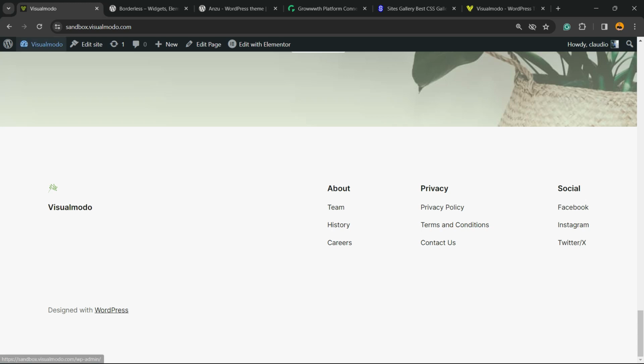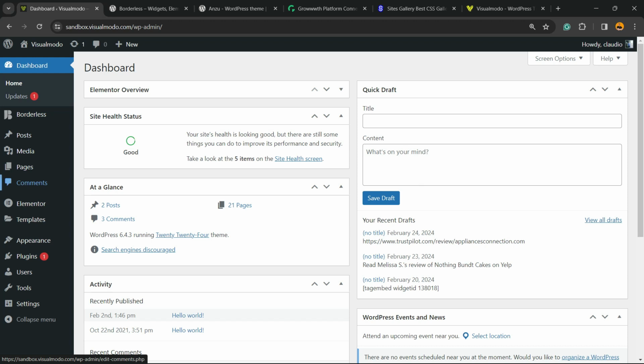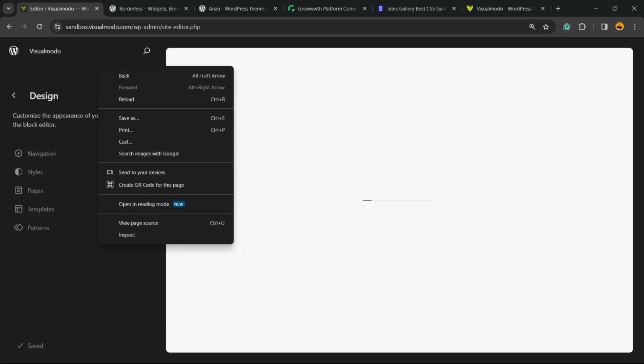Very first thing to do is navigate to your WordPress dashboard, review the left sidebar of menus, hover your mouse over appearance and click on editor, okay? For this video we're gonna be using the 2024 WordPress theme, okay?